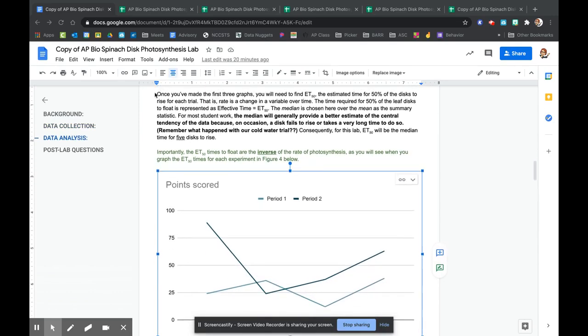Okay, so I'm going to go ahead and start reading right here. Once you've made the first 3 graphs, which we're about to do, you're going to add in a little statistic that's called ET50, which is the estimated time for 50% of the disks to rise for each trial. That is, rate is a change in a variable over time. You guys know that. The time required for 50% of the leaf disks to float is represented as ET50. The median is our statistic this time instead of the mean. Remember, median is the middle number, so it's the 5th disk and how long it takes the 5th disk to float instead of the mean.